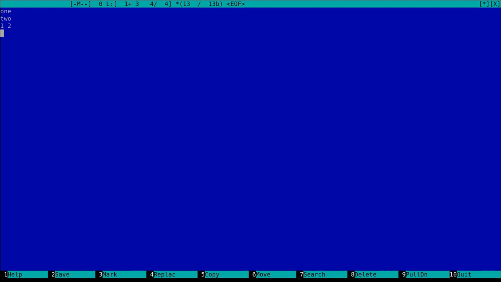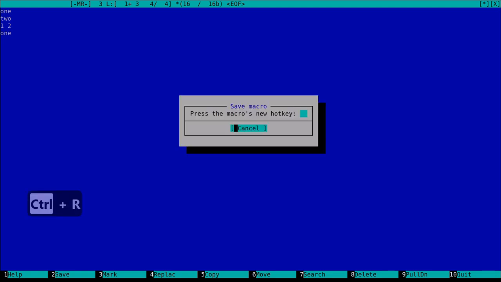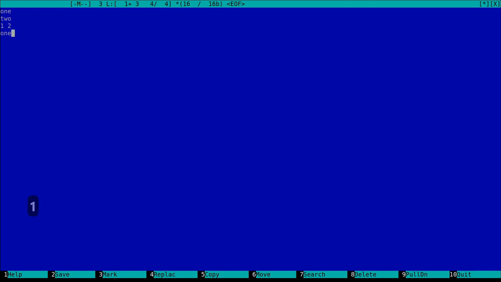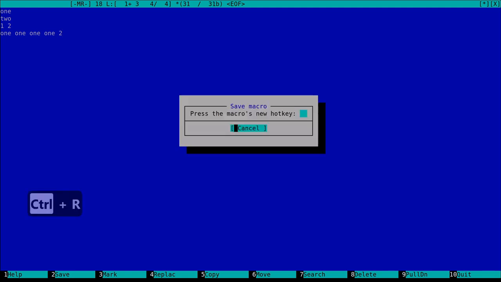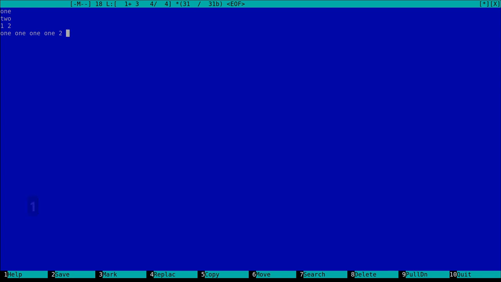Now we start a record. Type 1 with letters, and then assign it to the key 1. From now on, if we press 1, it will type it. To get back the number 1 literal, we have to unbind it. That's all. I hope I could show something useful to you.